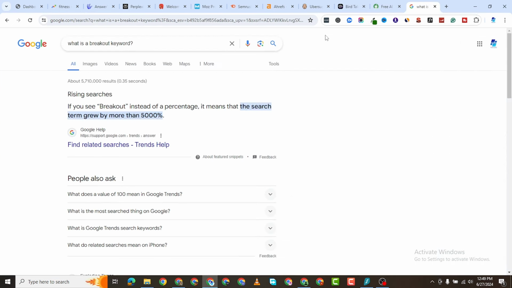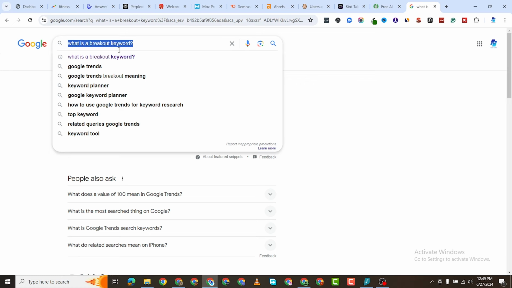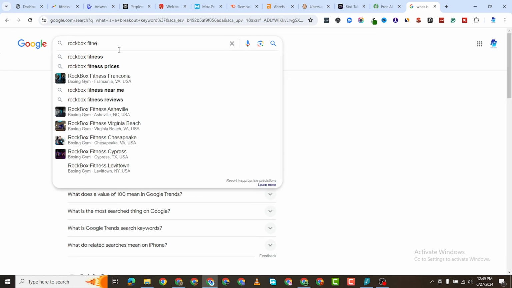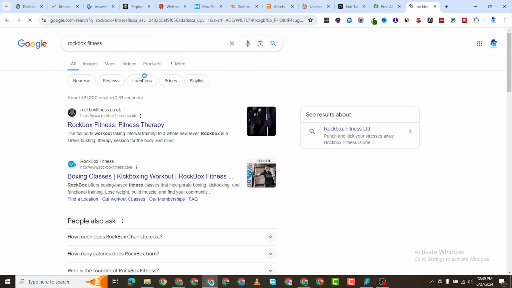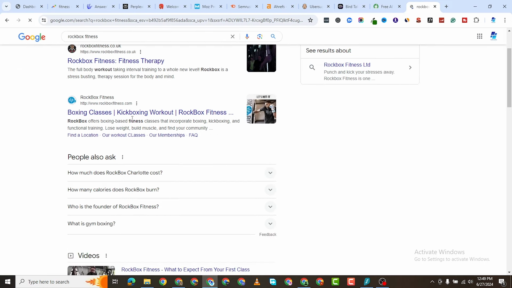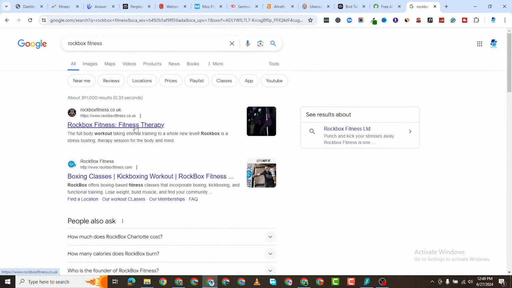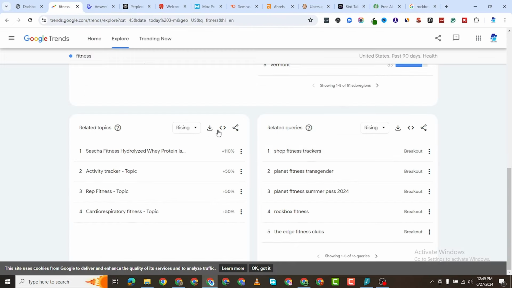So you want to come to Google and search for Rockbox Fitness. Rockbox Fitness Therapy. You can't use this one because it is a custom branded search term. Rockbox is actually a company, so it's not advisable to use that. Planet Fitness. No, I will not go with that one. Planet Fitness Summer Pass. The Edge Fitness Clubs.